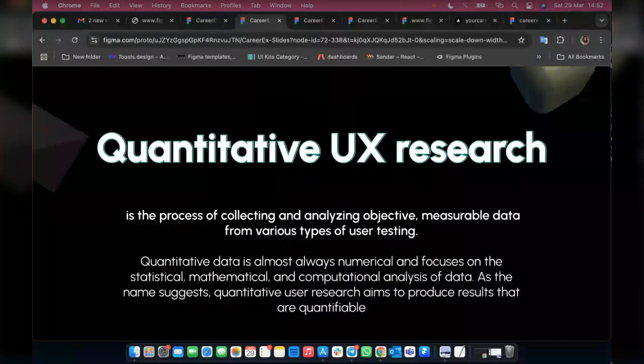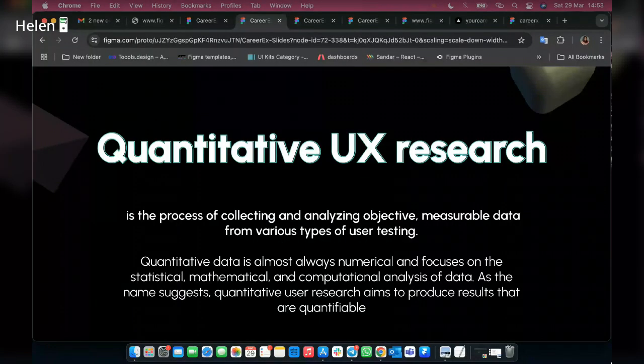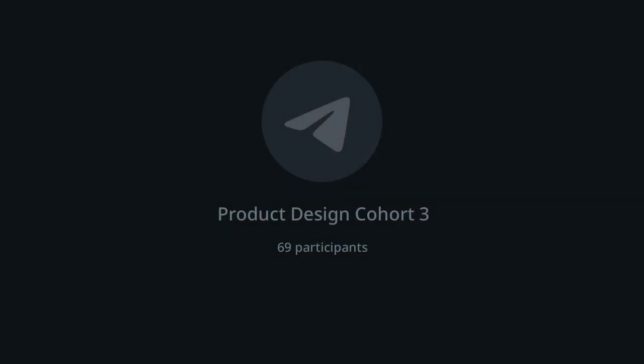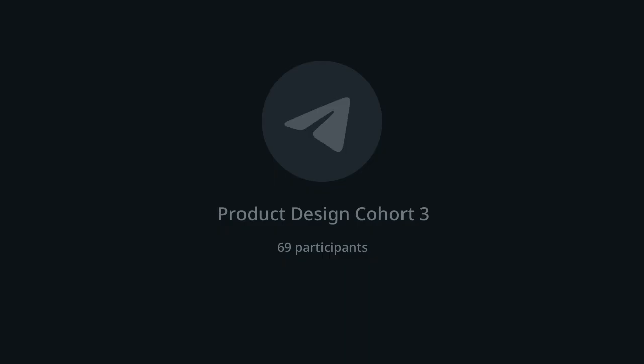Now let's talk about quantitative research. Quantitative research is the process of collecting or analyzing objective, measurable data from various types of user testing. For example, how many persons are eating healthy but don't know what to eat? You just put it, and they will write their number. This person will tell you yes, this one will tell you no. For example, the question will look like, sometimes the question will look like, I'm trying to think of a question.